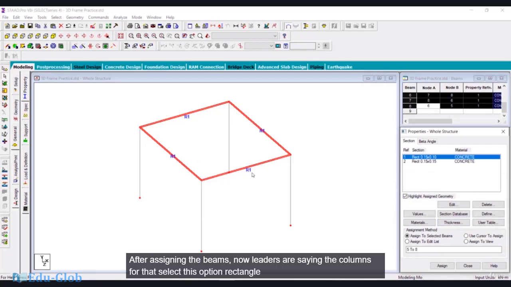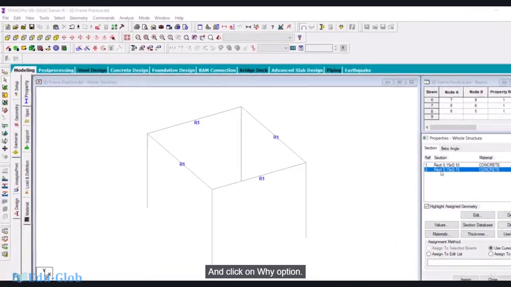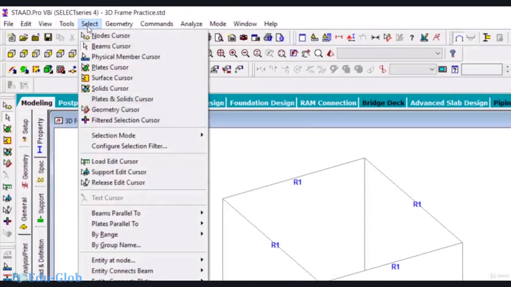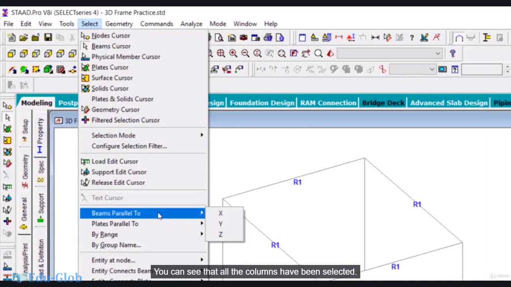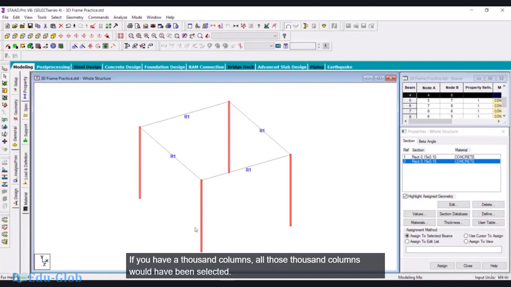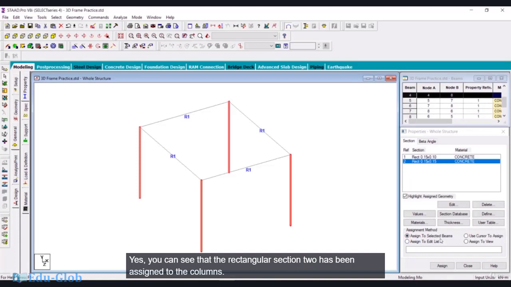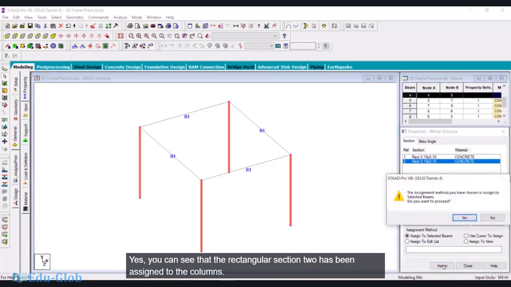After assigning the beams, now let us assign the columns. For that, select this option, rectangle 0.15 by 0.15. After that, go to Select, go to beams parallel to, and click on Y option. You can see that all the columns have been selected. If you have 1000 columns, all those 1000 columns would have been selected. Now what we do, we use this option, assign to the selected beams, and click on Assign. After that, click on Yes. You can see that the rectangular section 2 has been assigned to the columns.